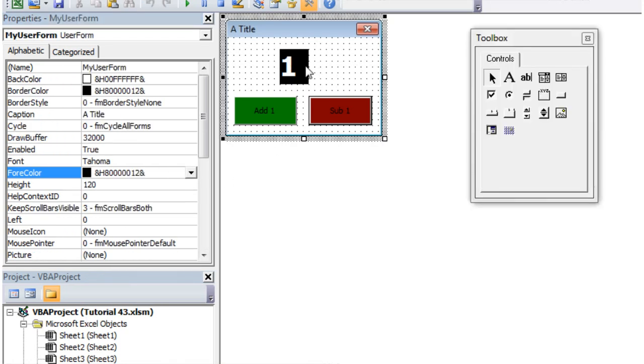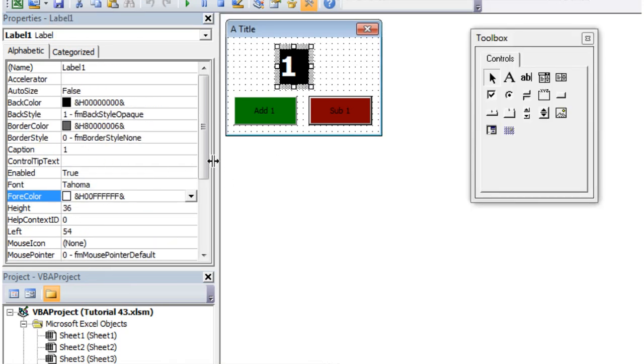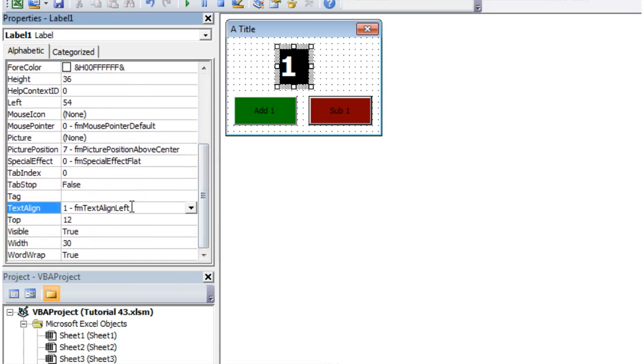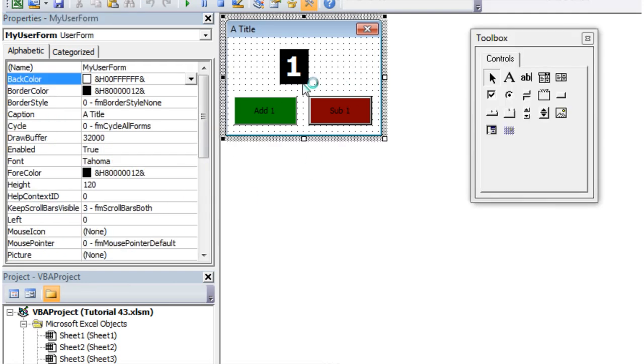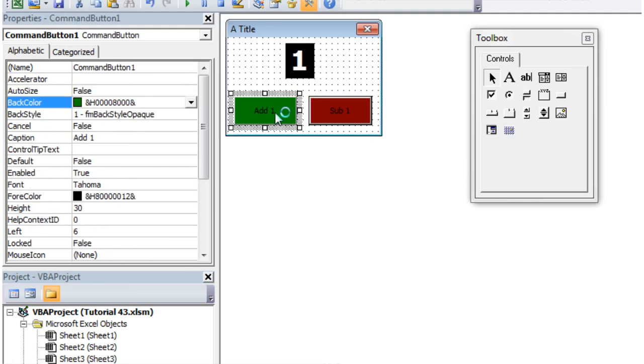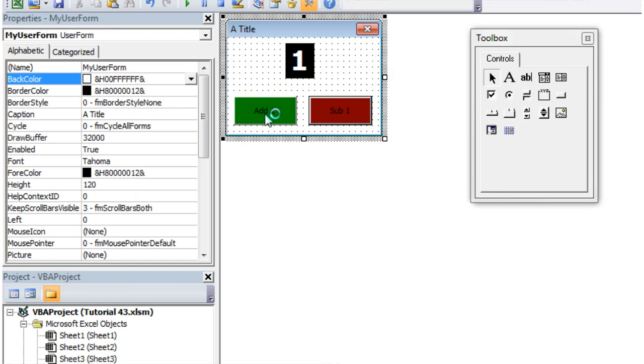What we can also do is, I don't really like text being at the side, so if we scroll down to Text Align and go onto center, that's going to align it in the center for us. And then let's move that over here. Right, so all I'm going to do is, when I click this button or this button, it's going to do the Add 1 or Subtract 1 as it says on the buttons.